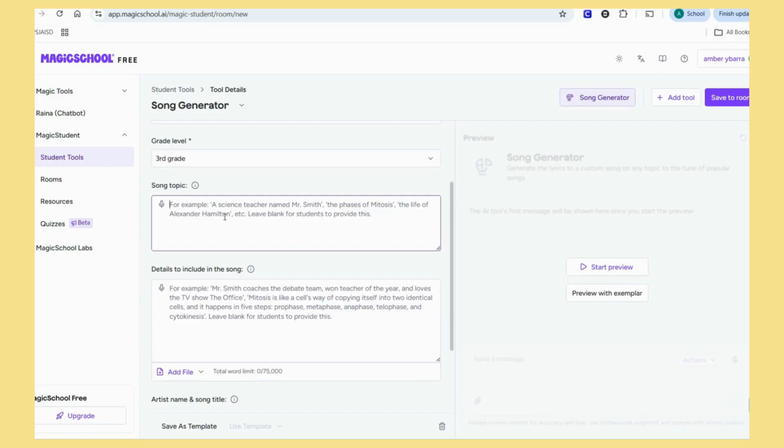If you are doing this for the end of year fun activity type of thing, and you want the student to be able to just have fun and play around with it and choose the topic that they want it to be about, then you'll leave this blank. And the same thing for the details. If you want something specific, then you'll put it here. But if you want to just kind of leave the details up to the student, then you'd leave it blank.